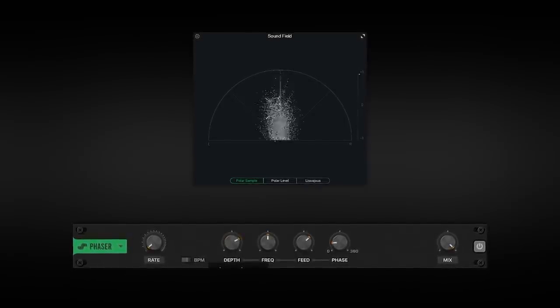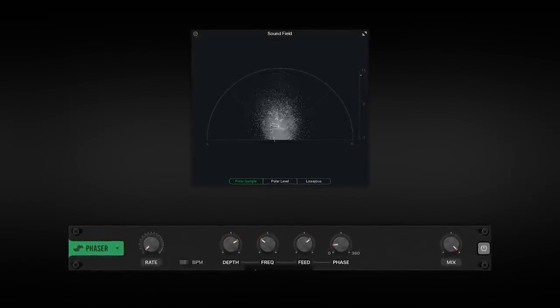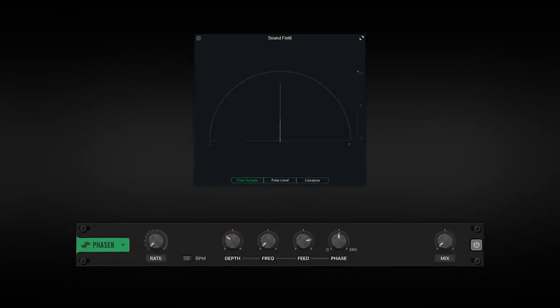Way number 4. Phaser. This one not only adds width to your sound, but changes its tone. It offsets phases of the stereo channels to give you that phaser effect.